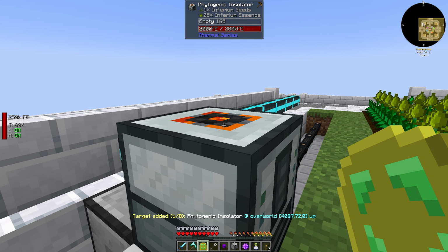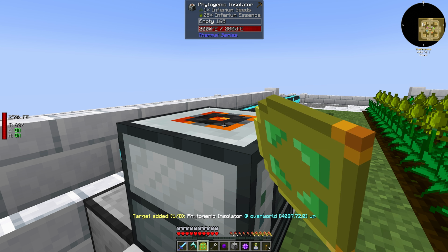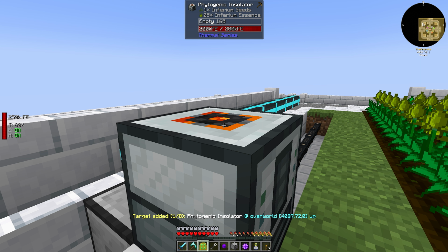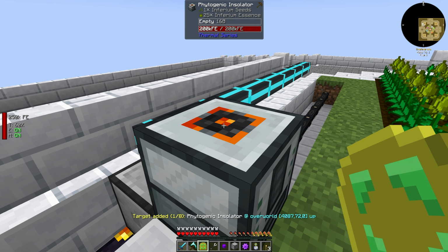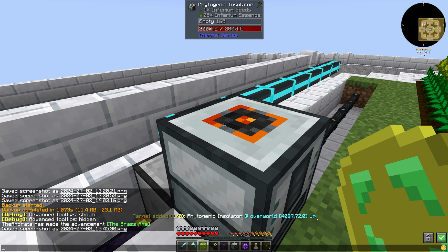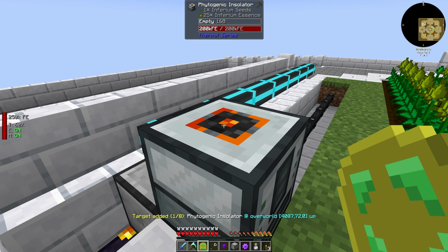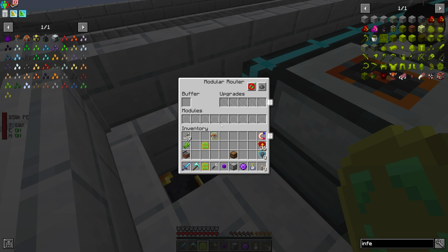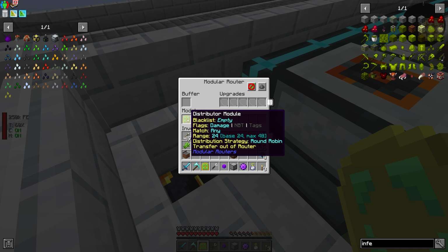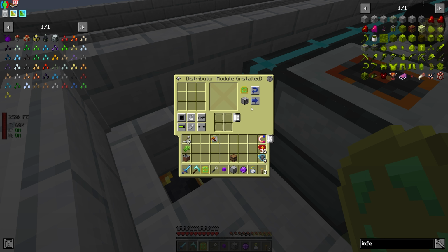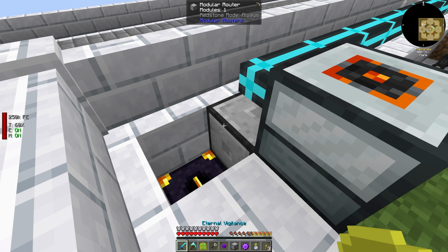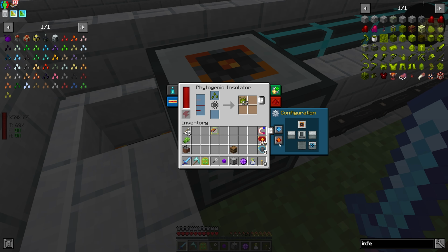So I shift right click here, and it knows that I want to access the phytogenic insulator on the top. Specifically on the up. You can see it says up. So we have the phytogenic insulator set to the up. And we are going to say, hey, hover over it, press C. I want you to transfer into the router. You're going to transfer items from there into the router.